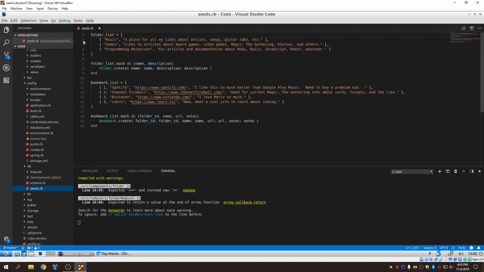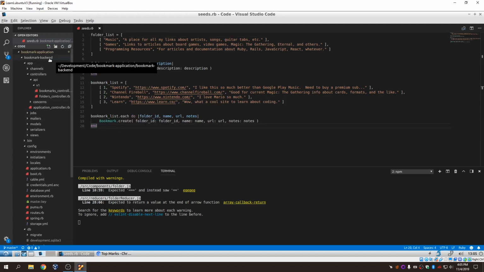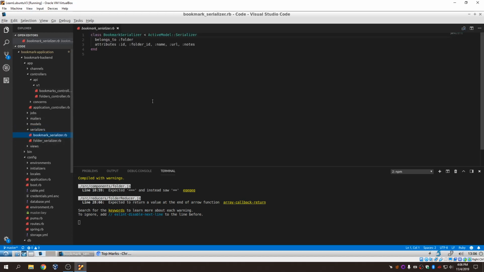And then the seed data creates those so that I can just show those as an example. So other than that, not really much else is happening on the back end. There are some serializers which indicate what we want to return within the JSON response that we get once we make our request.